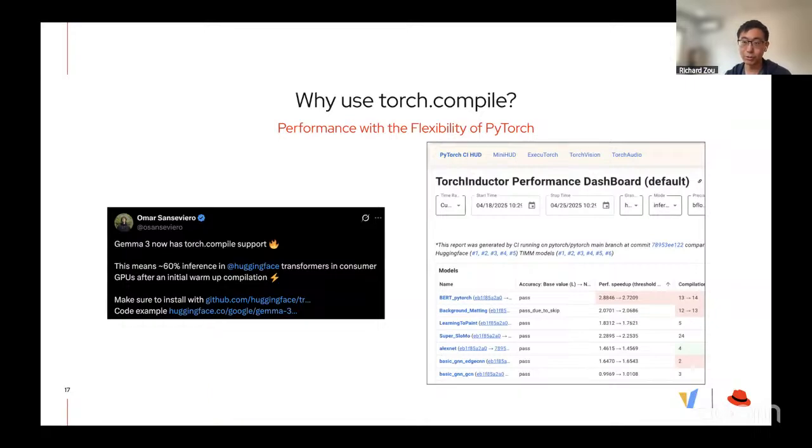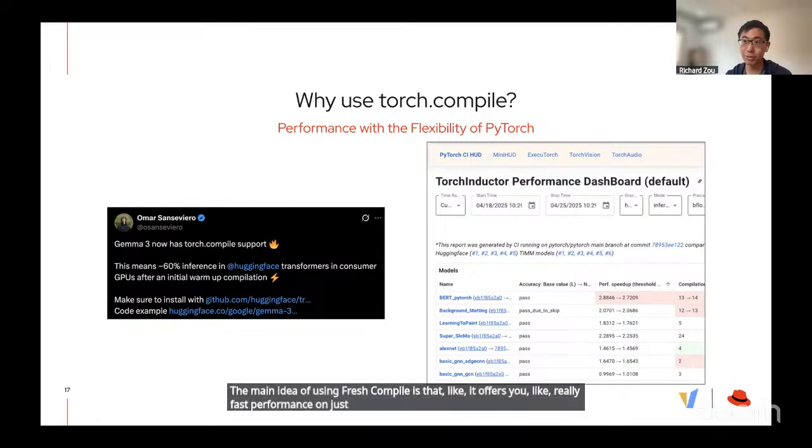The main idea of using torch compile is that it offers you really fast performance on a variety of different models.